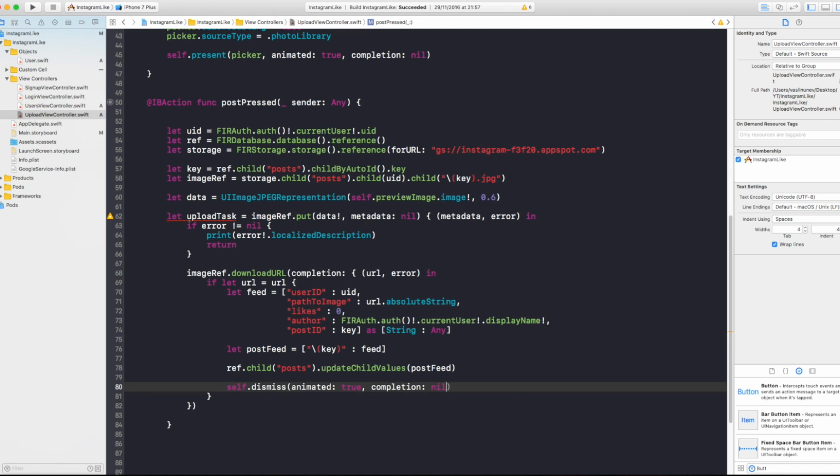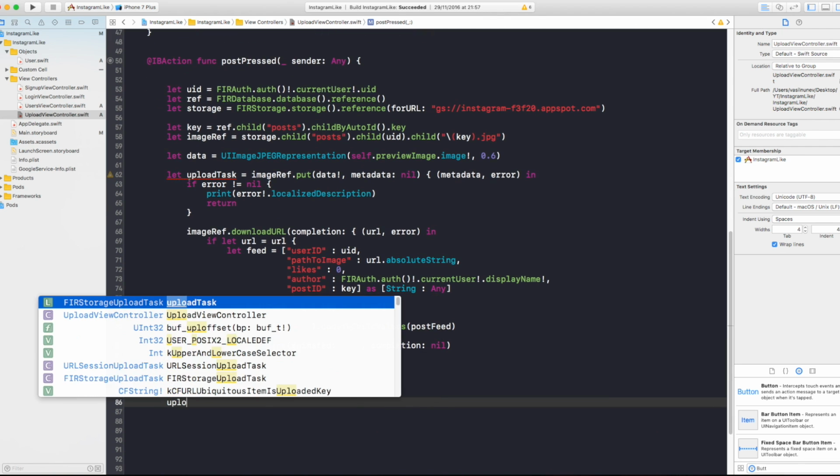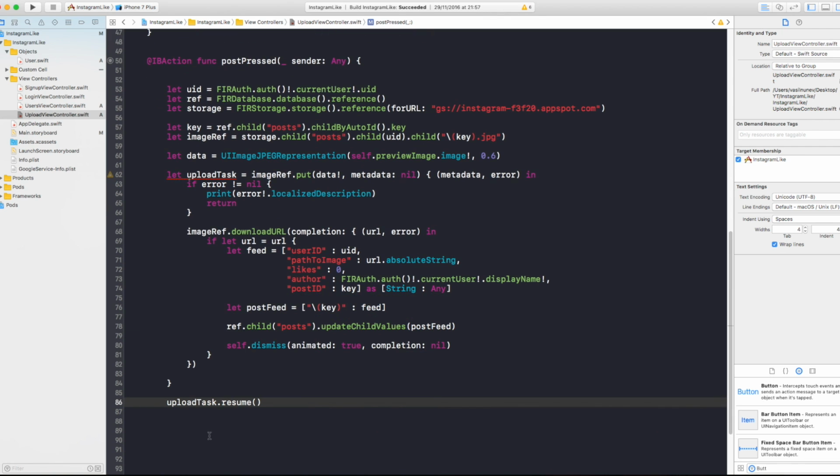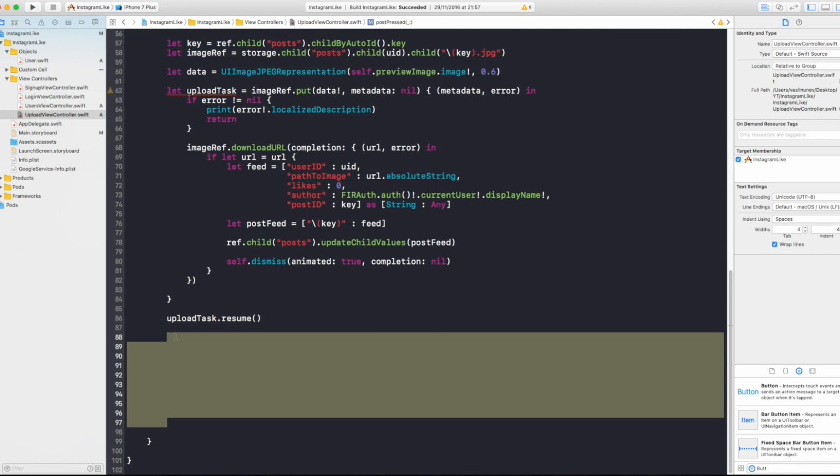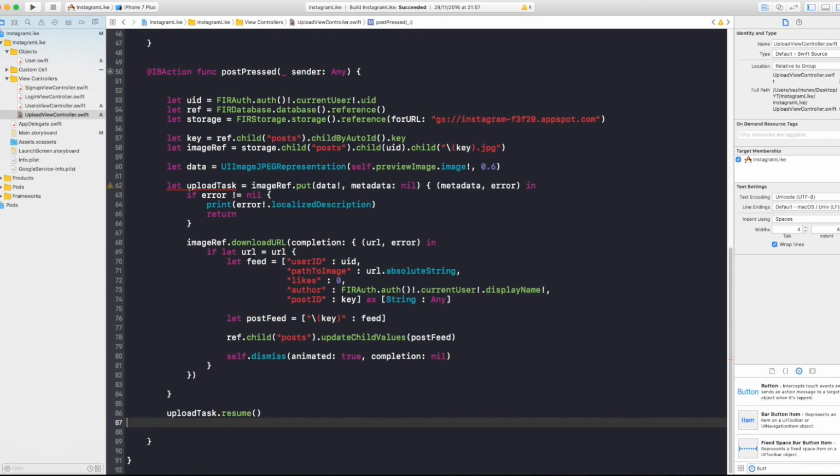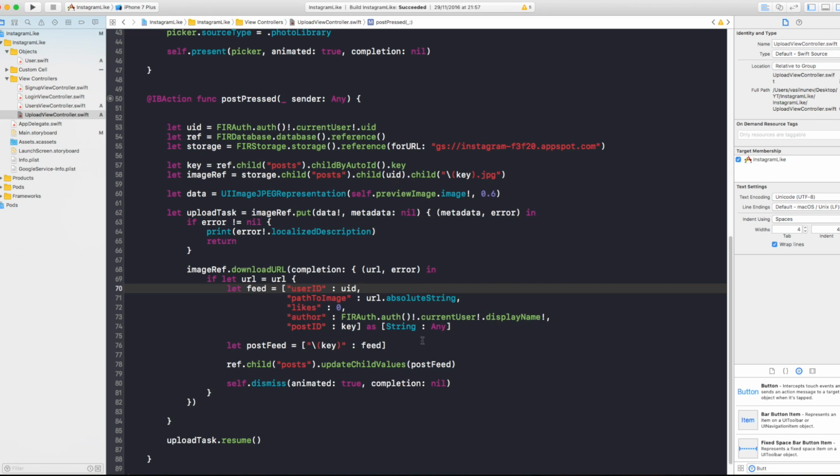And then you just want to dismiss the actual upload view controller, and this is self.dismiss animated true completion nil. And after this is finished, where is it? Yeah, after the upload task, here you have to say upload task.resume in order to continue uploading. And that's it. Let's go and see if actually this worked.